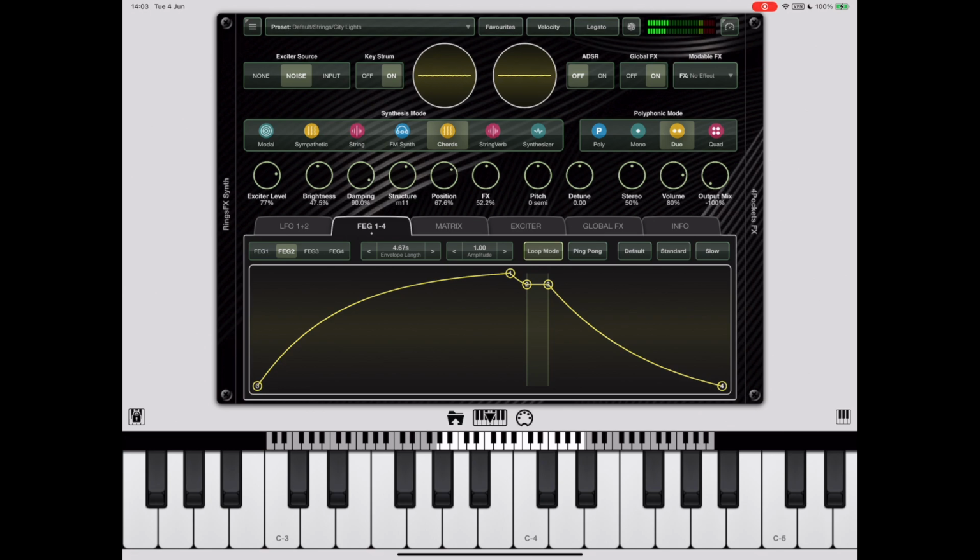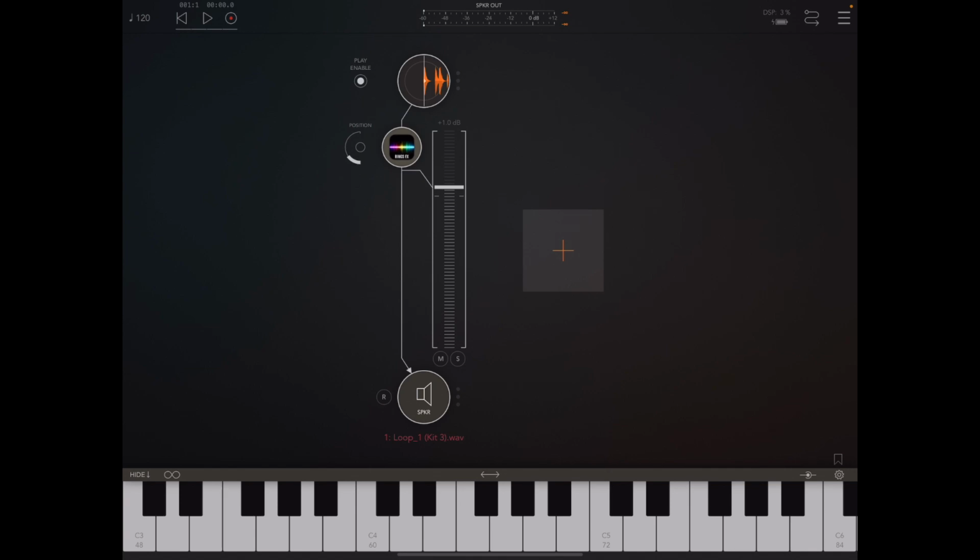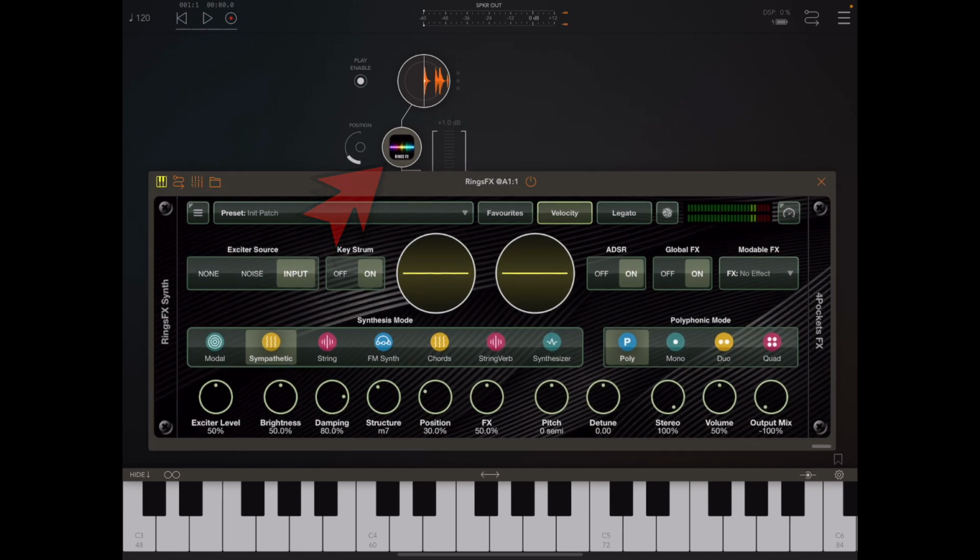So now we know what the noise exciter source is and how to use it. Let's take a look at the input, because this is very interesting. Now in this example I've got a copy of AUM with a file player loaded as an instrument, and a copy of RingsFX loaded as an effect on top of that file player. And if we play back, you'll hear that we have a simple drum beat there, which I'm passing through Rings.